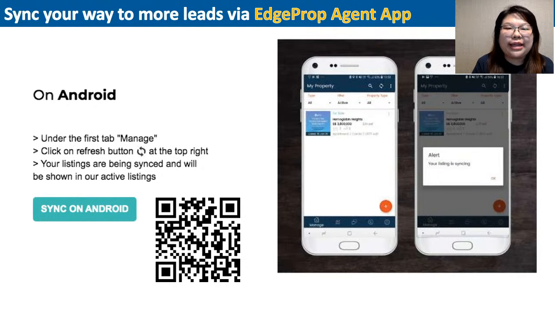Under the very first tab called Manage, this is where you have all your listings, and you will be able to sync your listings over just by clicking on the refresh-looking button. For those of you on iOS, you need to click on the menu button, the one with three dots on the top right-hand corner, and you will see the option called sync with other portals. It works exactly the same.